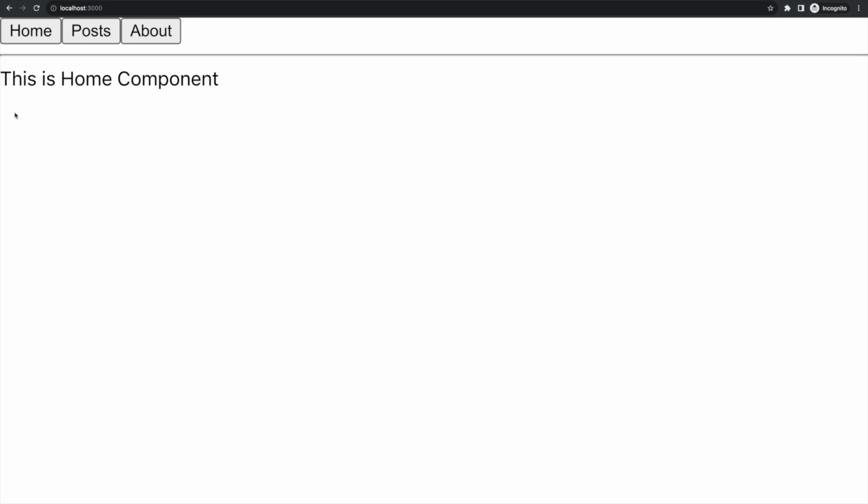So here I can see this home component. This is my default component. Now if I click on this post button and then quickly click on this about button, you can see that I can quickly see this about component. Earlier, I had to wait for the post component to get loaded or get rendered. Then I could see the about component.